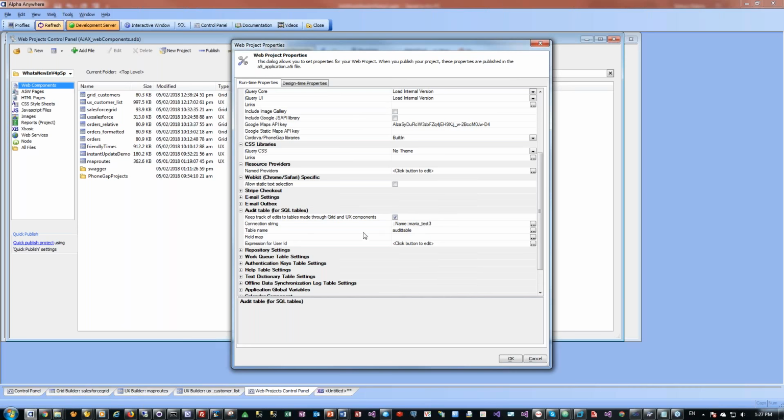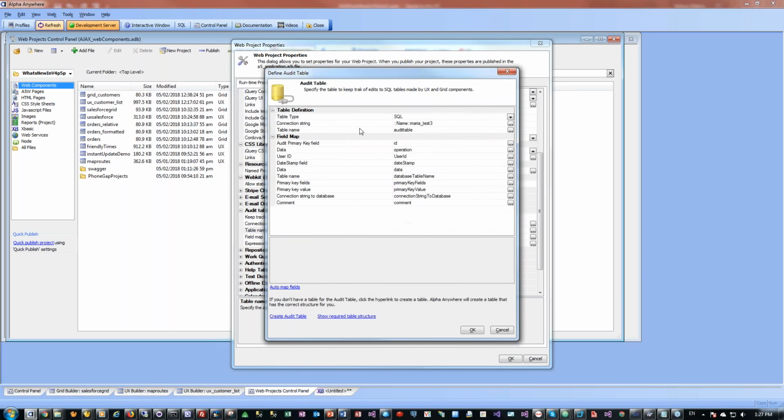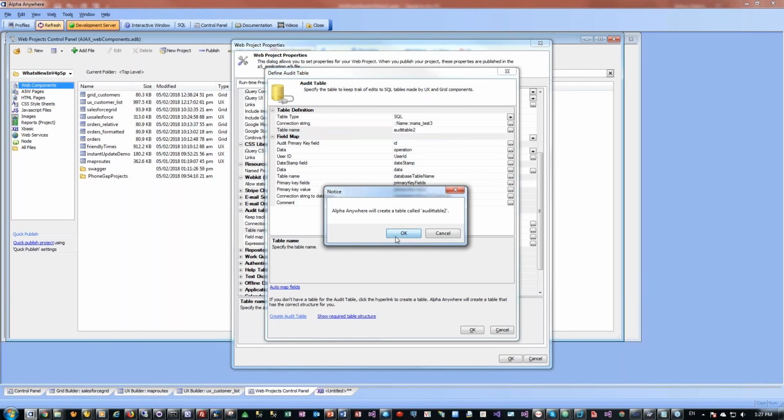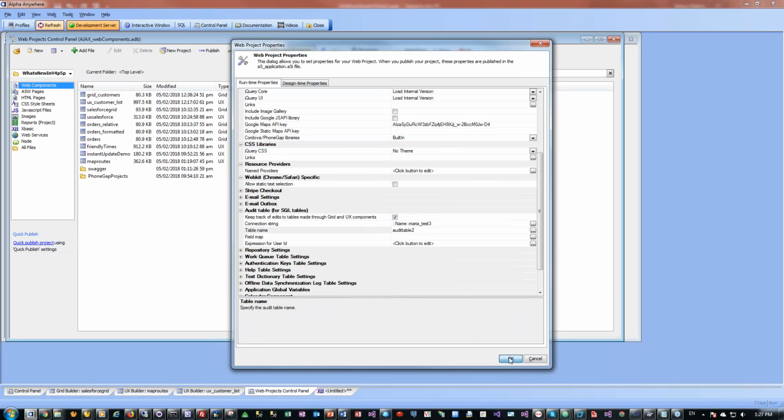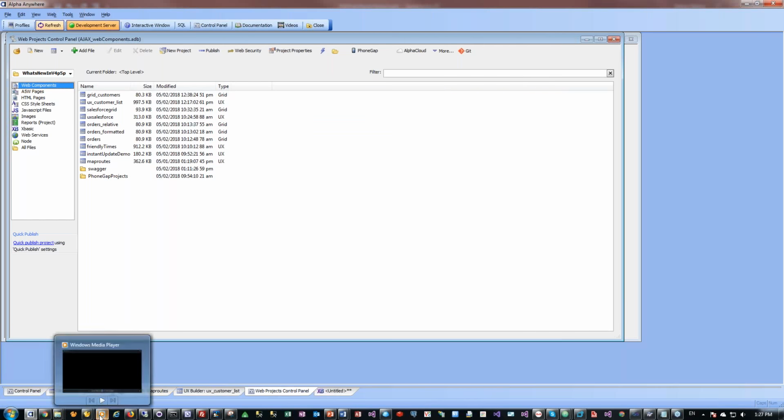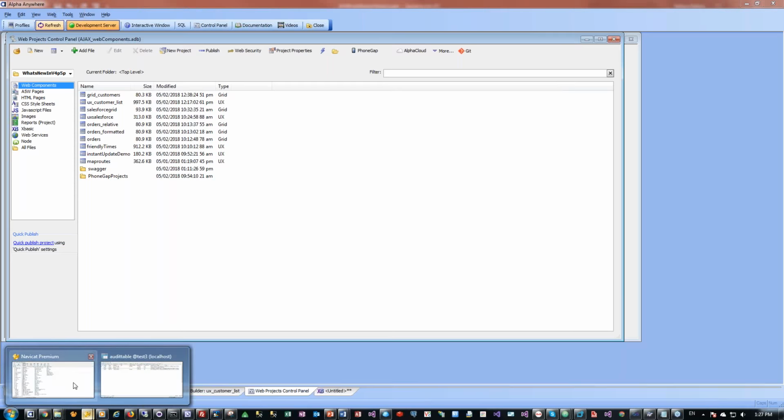So I'll go there and I'll open this up. I'll say I'd like to create an audit table called audit table 2. And since I don't already have a table there, I'm going to just go ahead here and say create the table. And it's going to go ahead now and create a new table for me in this connection called audit table 2. So let's go ahead, close that down. And now, since we haven't made any changes to the database, audit table 2 should be empty.